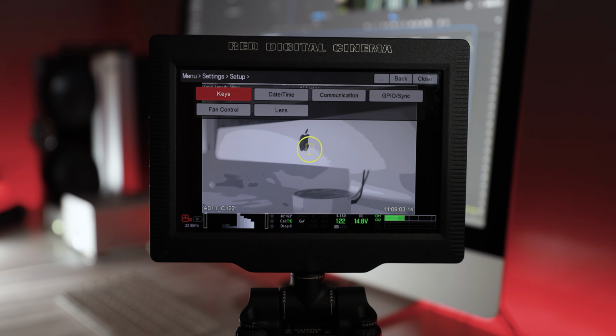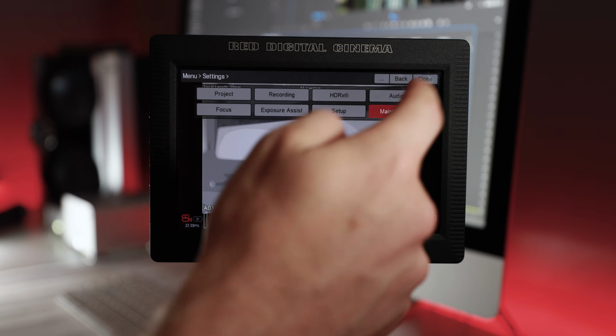You have your setup, which is going to allow you to set up all of your custom keys. So there's two on the side here, as well as a couple on the body and on that grip like you saw in the camera overview video. You can set up your date and time, communication, lens data, fan control if you want it manual. If you're doing some stuff with audio and you can't have the fan going on, you can turn it off in here. Going back, and then lastly, you have your maintenance.